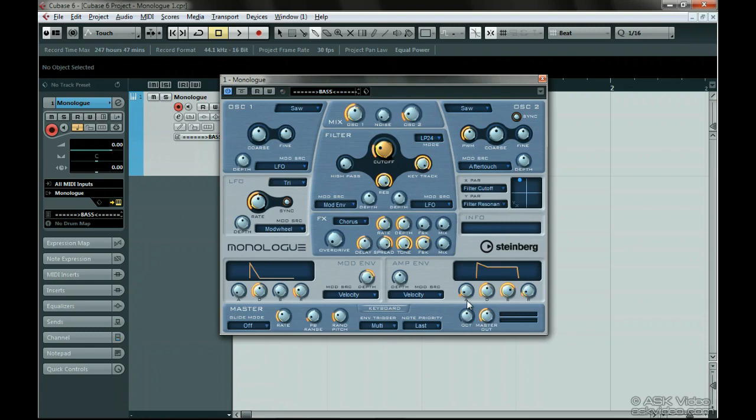It still doesn't sound quite right. That's because this cutoff knob is set too low. Let's raise it up to around 70.